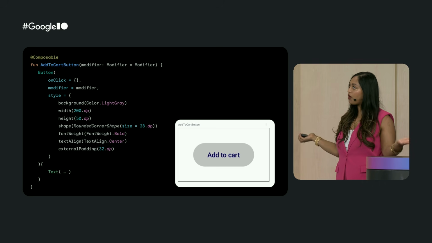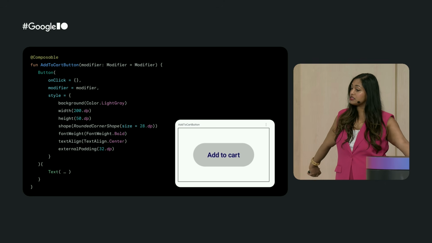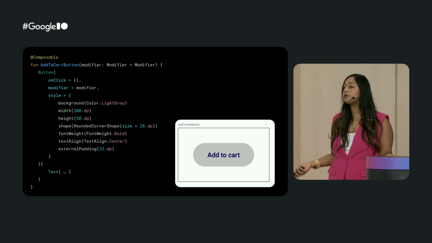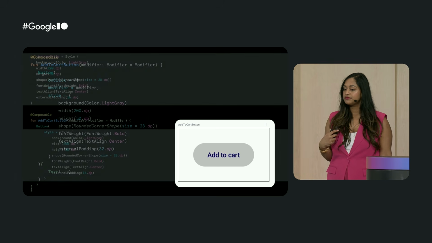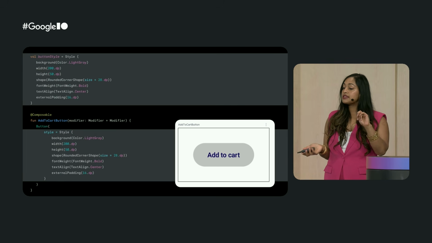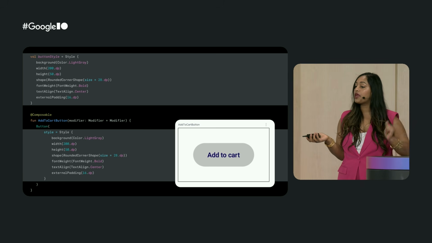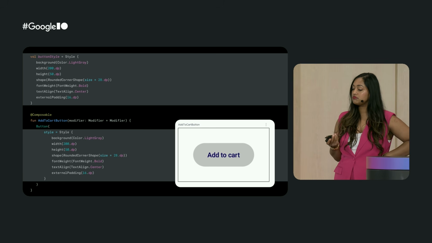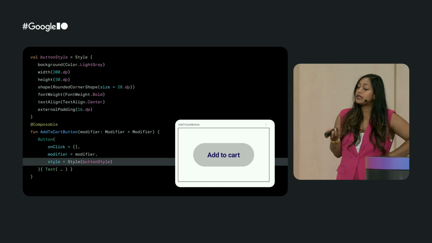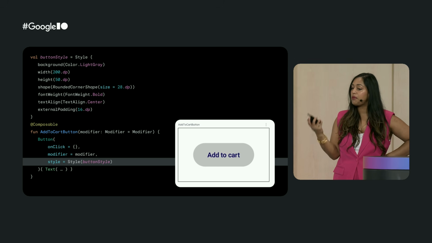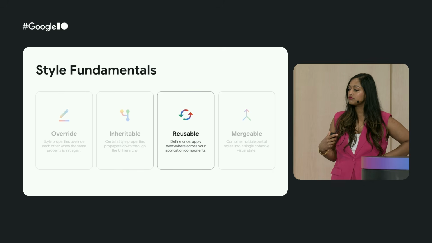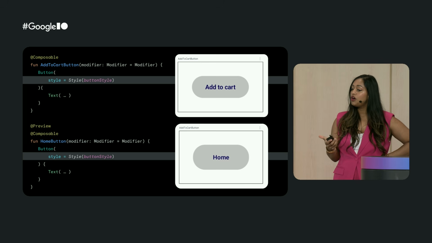So now what we have is a really nice button style, and we may want to use it on multiple buttons in our app. So we can create a style object called button style, and in that block, we can add the same properties that we added to the button style block. And then we could replace all of the button style property with button style. And then, because styles are reusable, our style can be passed into multiple different buttons and provide styling for them.